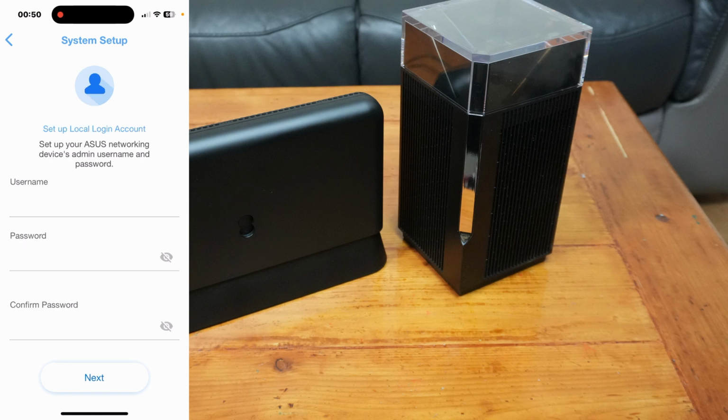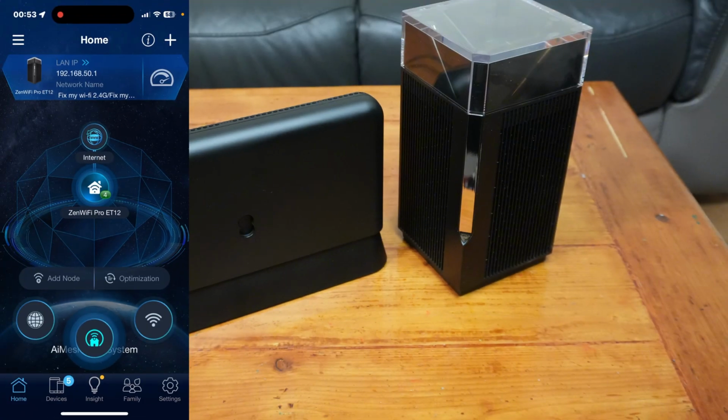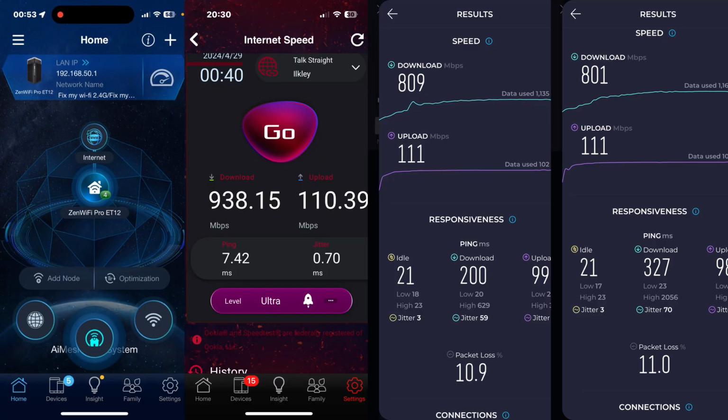This is for the Asus app. So after this, it will set the network up and then you are ready to use your new router and hopefully get better Wi-Fi rather than using the BT or EE one. And there I am set up now, so I don't have the EE router anymore.